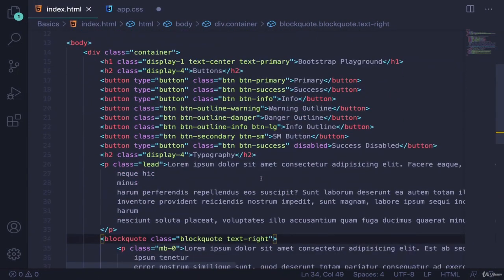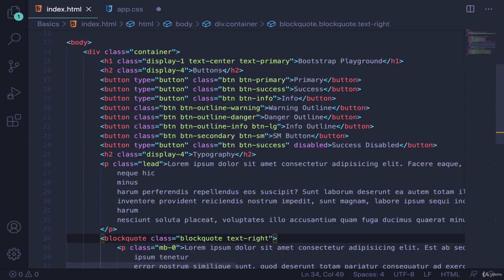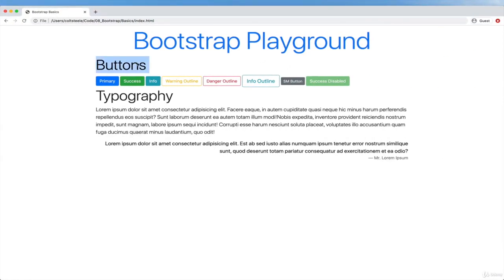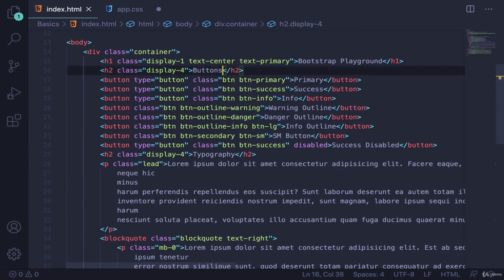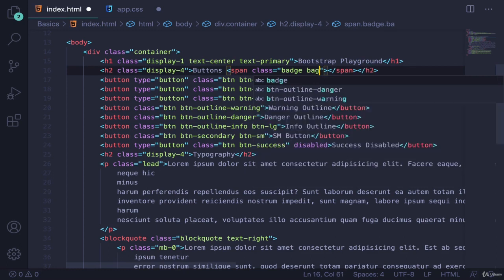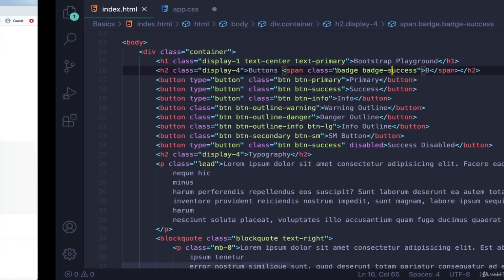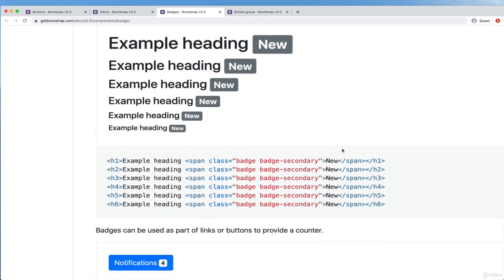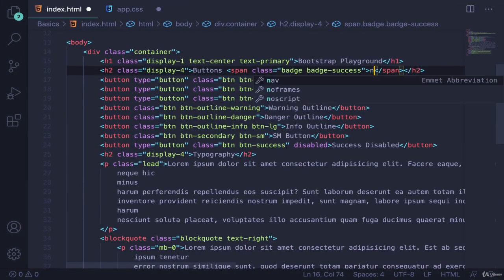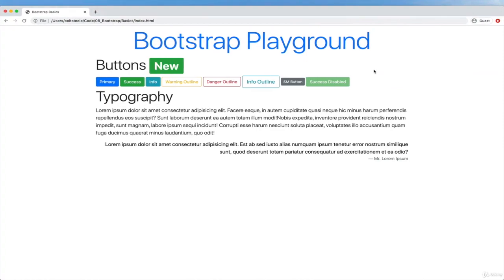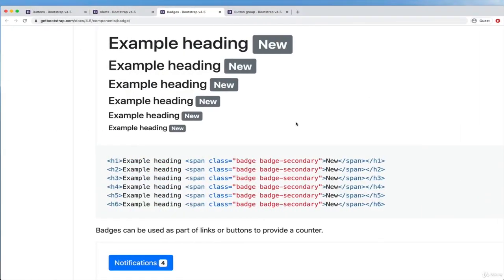So I could add a, I don't know, where should I do it? Right here maybe with our buttons. I'll add a badge right after that. So in our display 4, it's an H2. Span with the class of badge. And then I'll do badge dash, how about success maybe? And then we'll put a number in there maybe like 8. I don't know how that will look. Doesn't look great honestly, but there's our badge. So it's badge and then badge dash success or badge dash something else. Yeah, maybe we'll do new instead. That might look better. No, it doesn't. It doesn't look great.